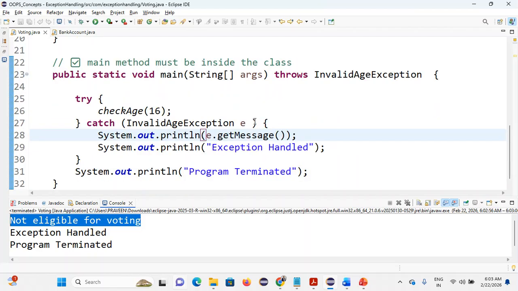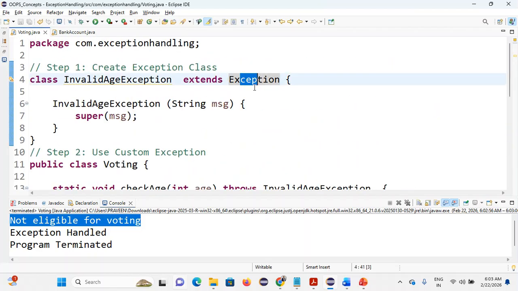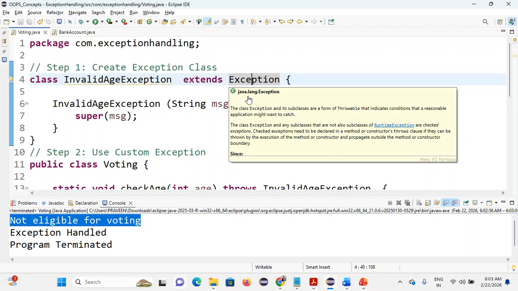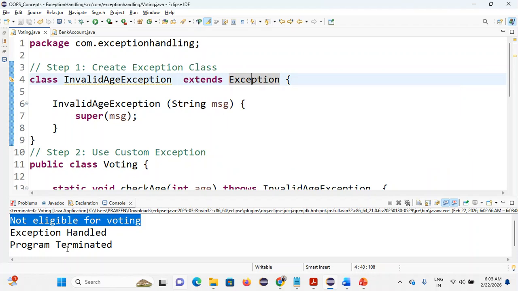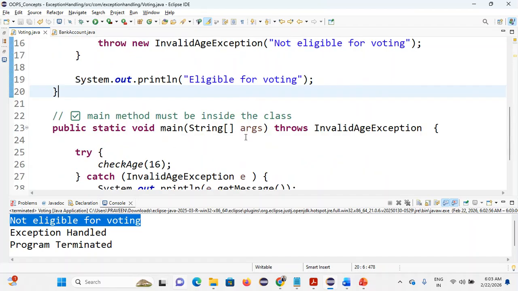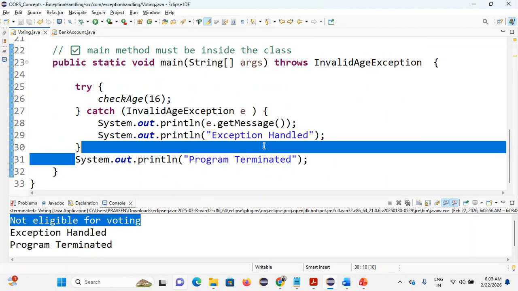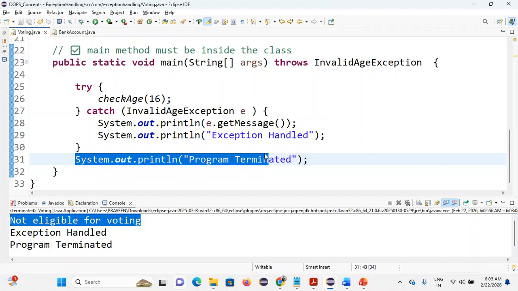So now my assumption is right. Internally the Exception class will throw an exception. That object stores what type of exception it is and the message passed over here, not eligible for voting. Okay, so due to try-catch only, the rest of the code is now working. What we have discussed so far in theoretical and hands-on manner, maybe it will be more understandable in a 50-50 format.